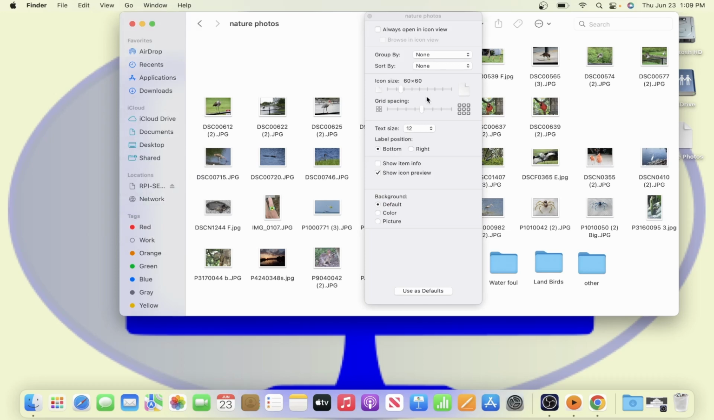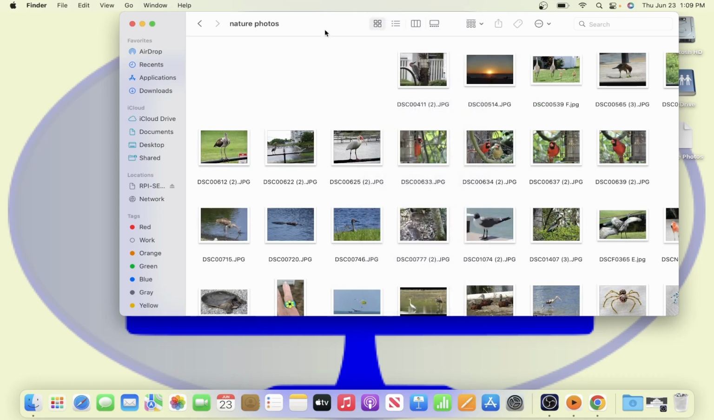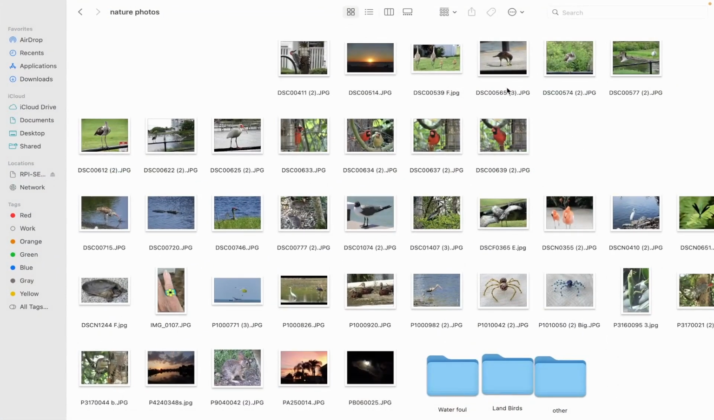And when this comes up, you'll see here, icon size. It's set for 60 by 60 right now. So let's bump it up a little bit bigger. Now we can see what is actually in the picture a lot better. So if I make this full screen again, now what we can do is again select our photos of the waterfowl.